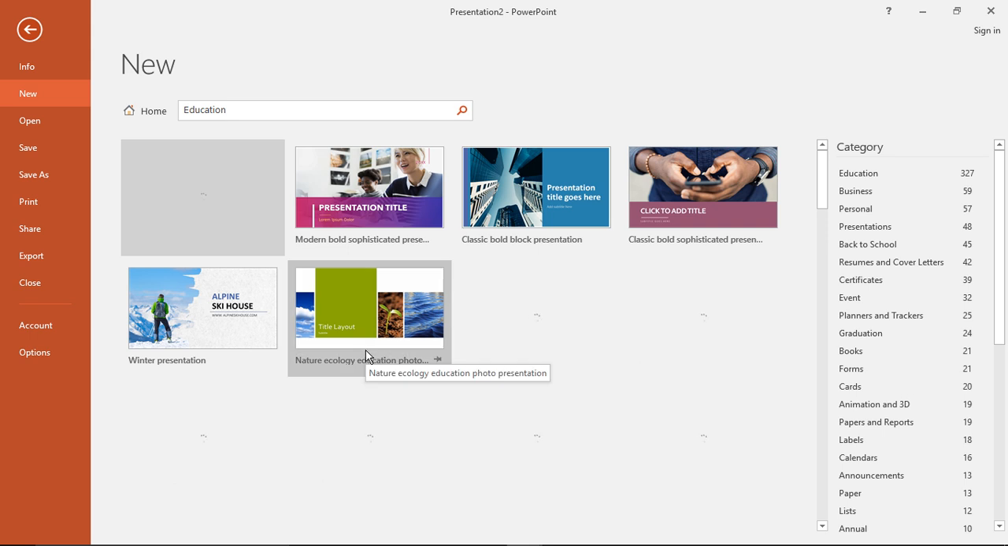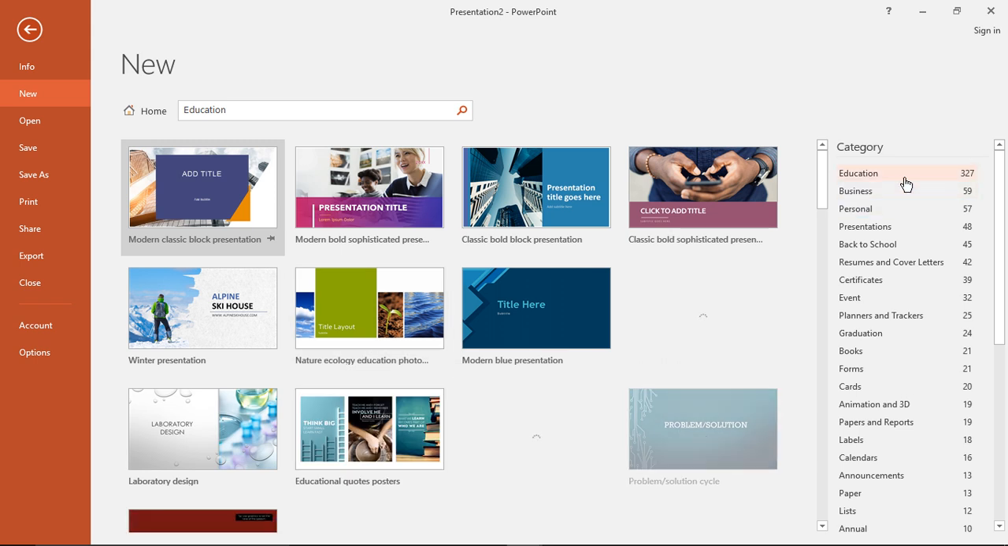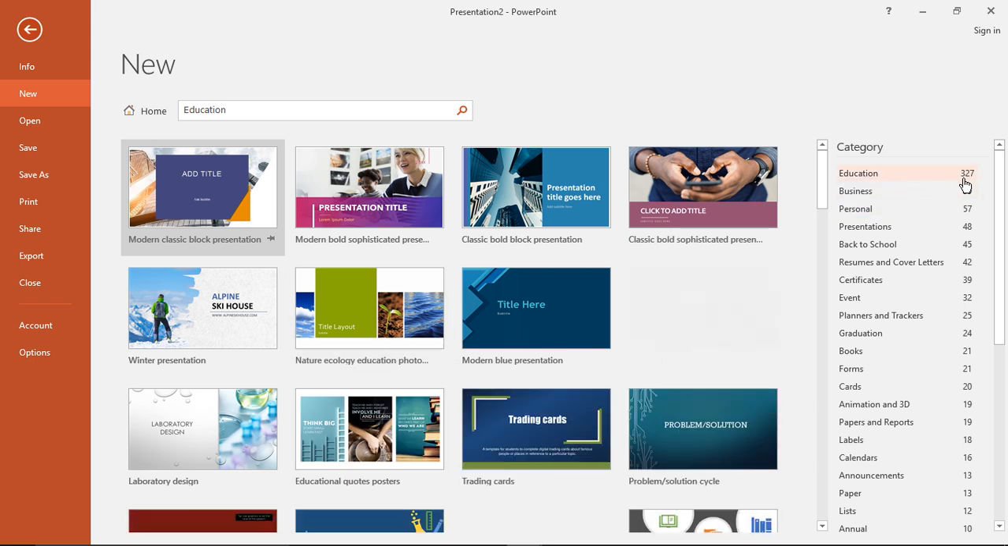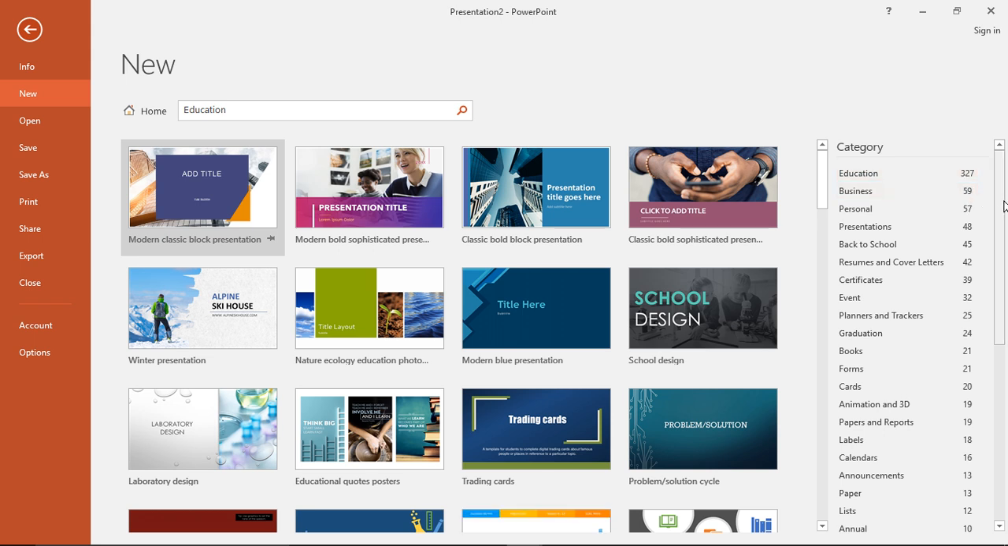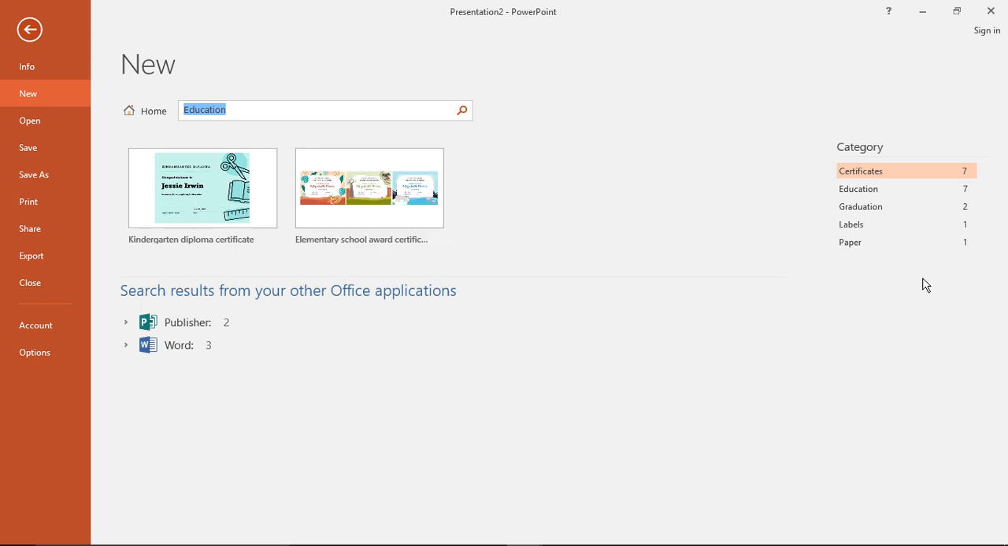What presentation are we going to create? I'm still thinking. When you look at the categories, the education category has got 327 templates, business has got 59, and so on and so forth. Certificates, you can also design certificates here. Let's check the way certificates are. Let's just click. Okay, these are some samples of certificates.